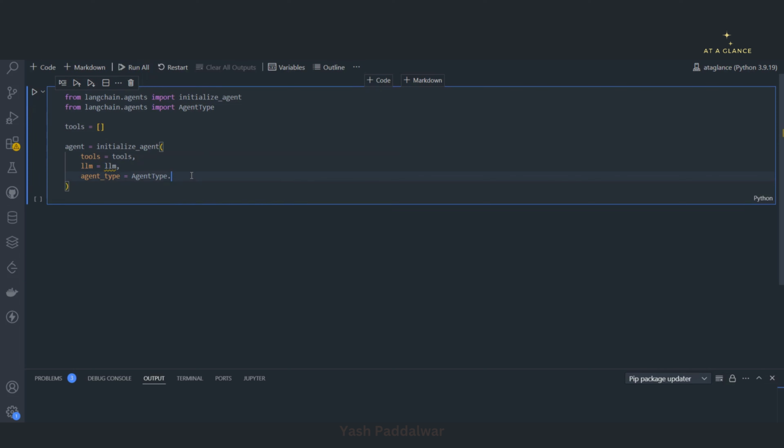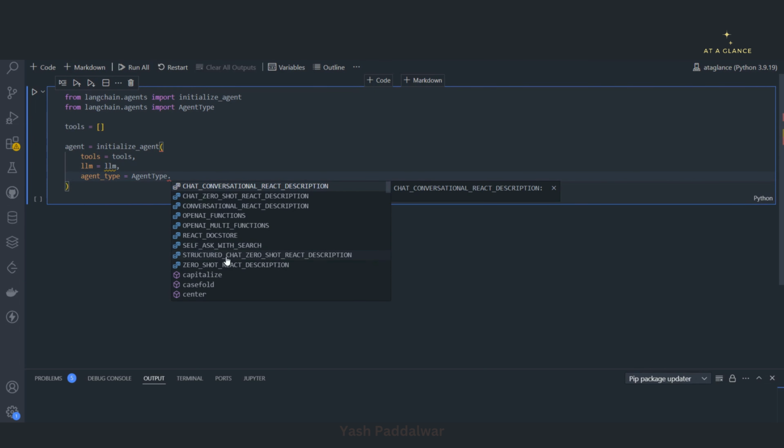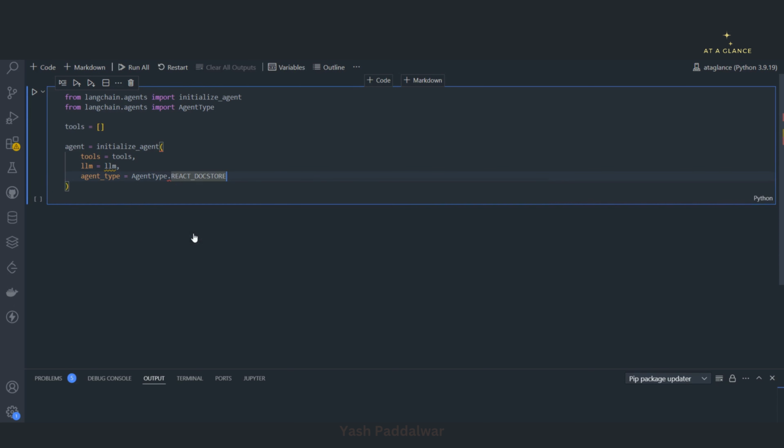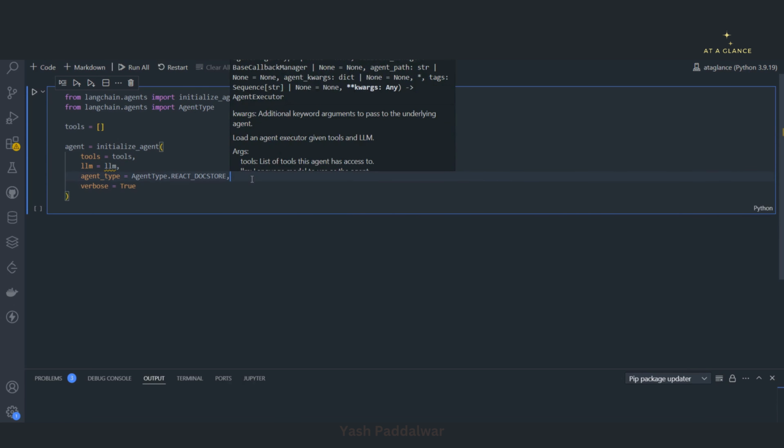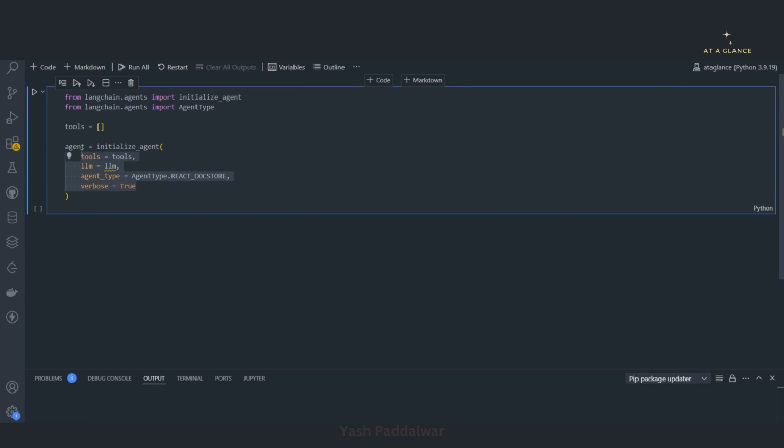Now over here you can clearly see we have many types of agent. We have chat conversational react description, chat zero shot react description, and so on. We are going to simply use this react underscore doc store agent, which is a pure form of react agent. And next we'll also define a parameter verbose equals to true, because we want to see what all actions the agent takes at the backend to reach the output.